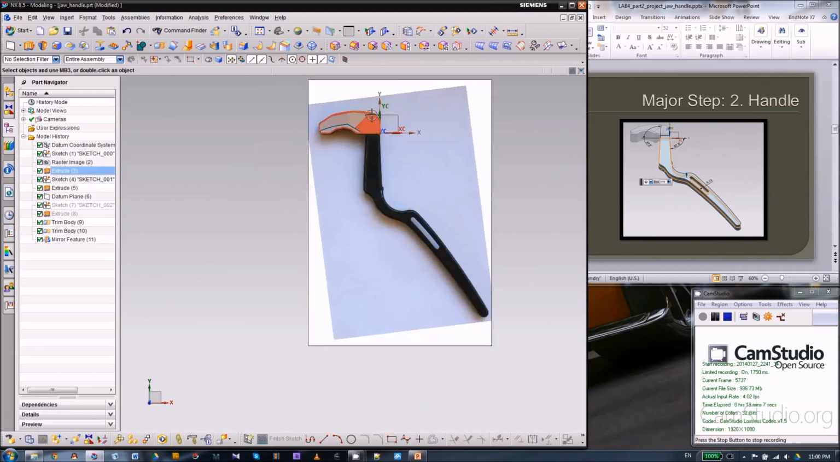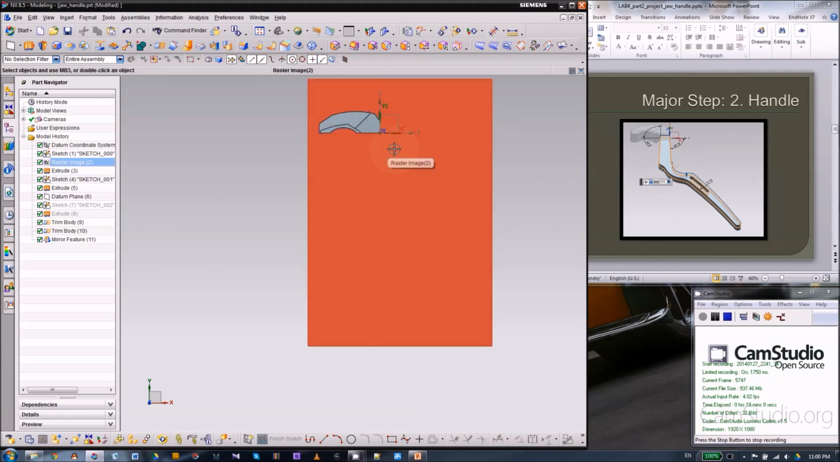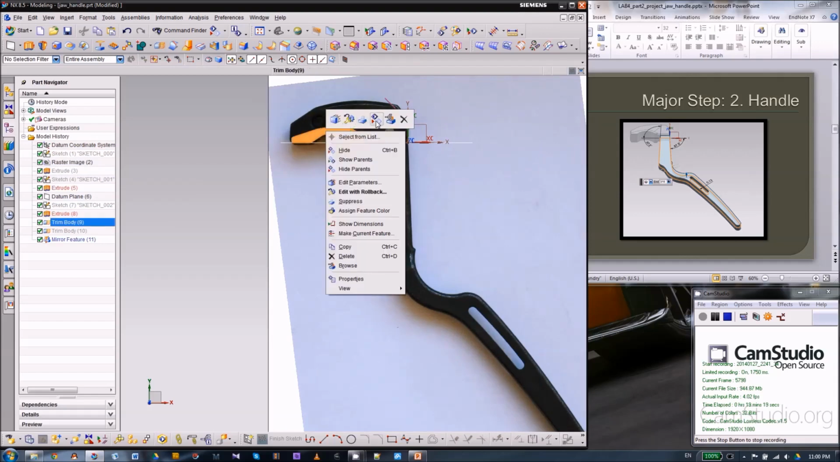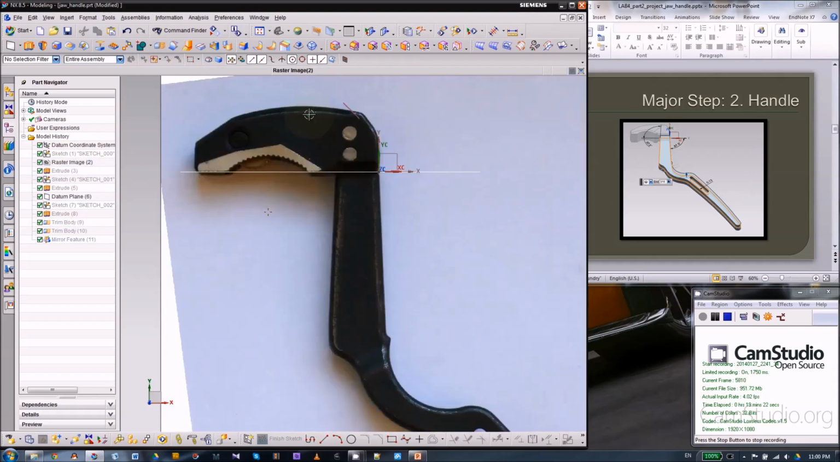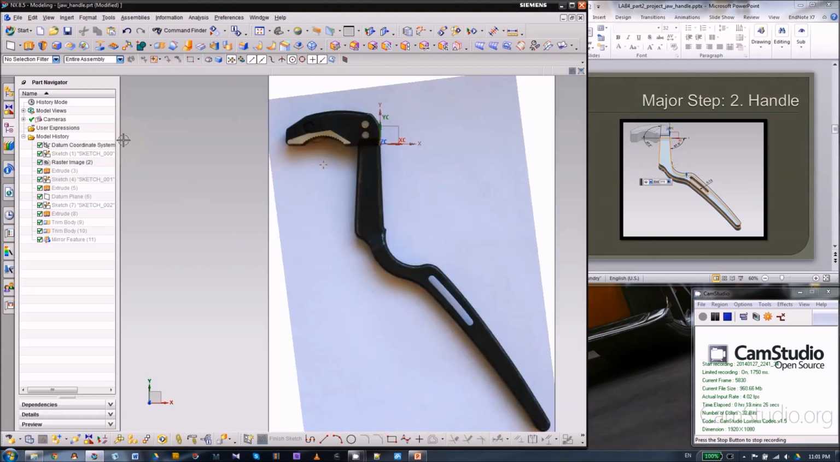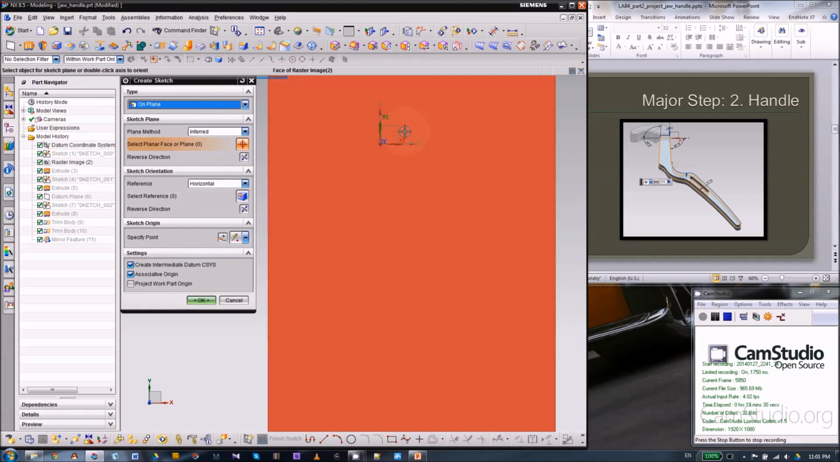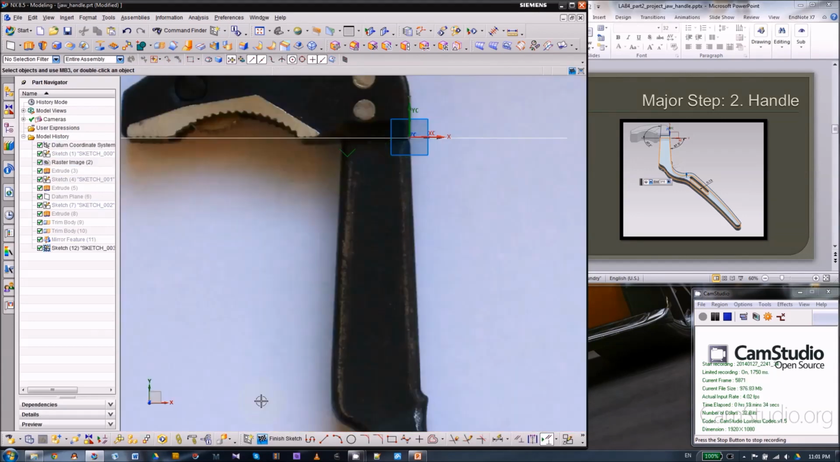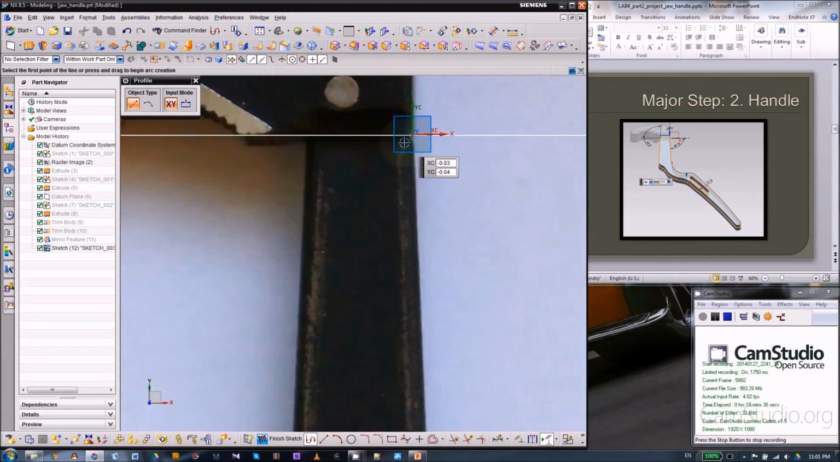So that's the handle, and we are going to chase on the raster again, so we can hide whatever we have previously. So give us a cleaner working space. Alright, now another sketch, XY plane. So let's start from the top.